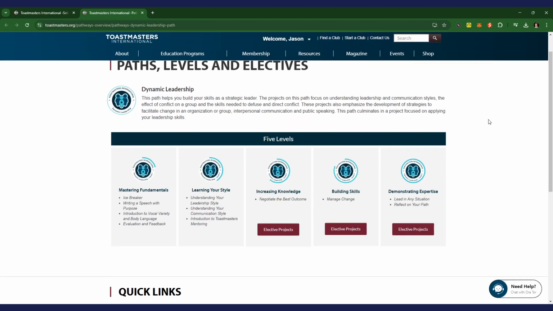So each pathway has got 5 different levels. They start off a bit more broad in the first level over here.